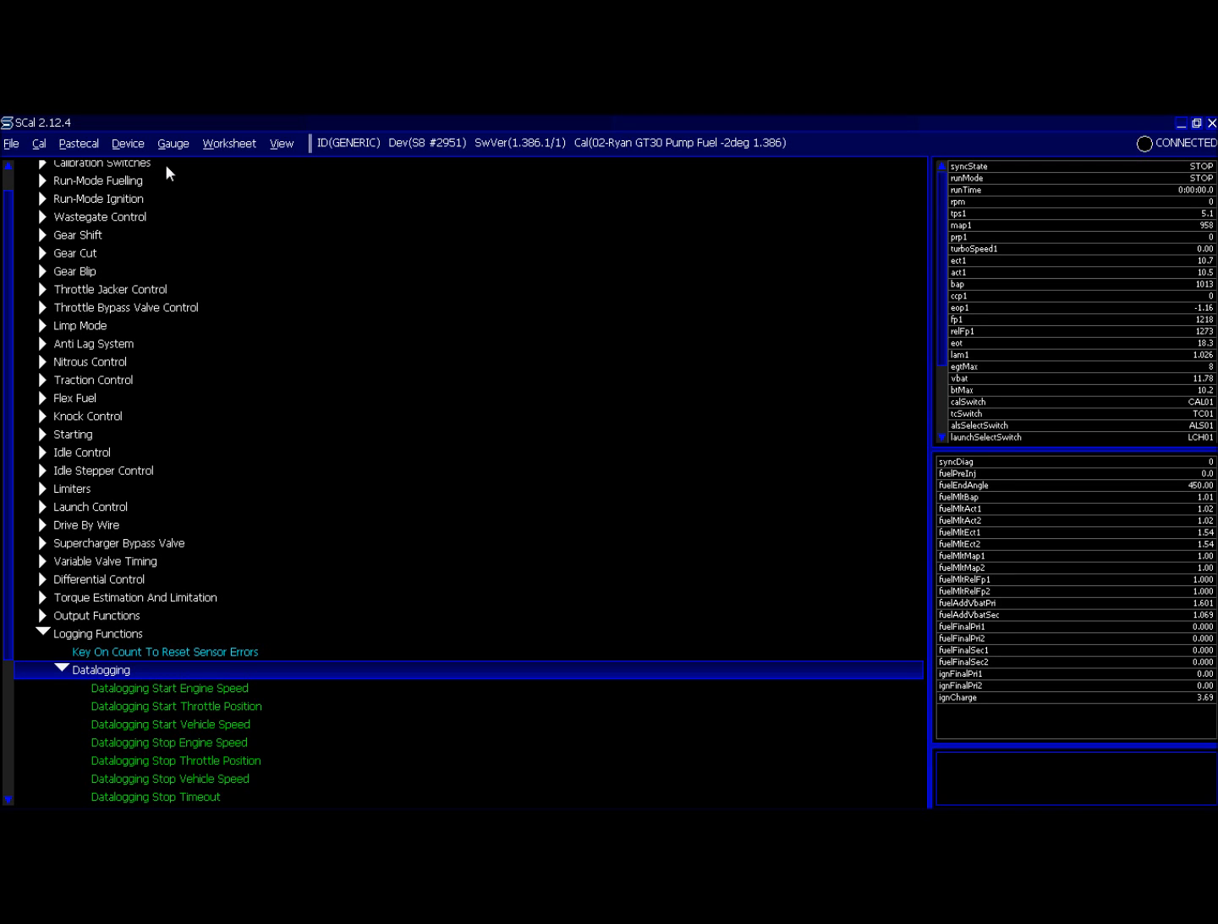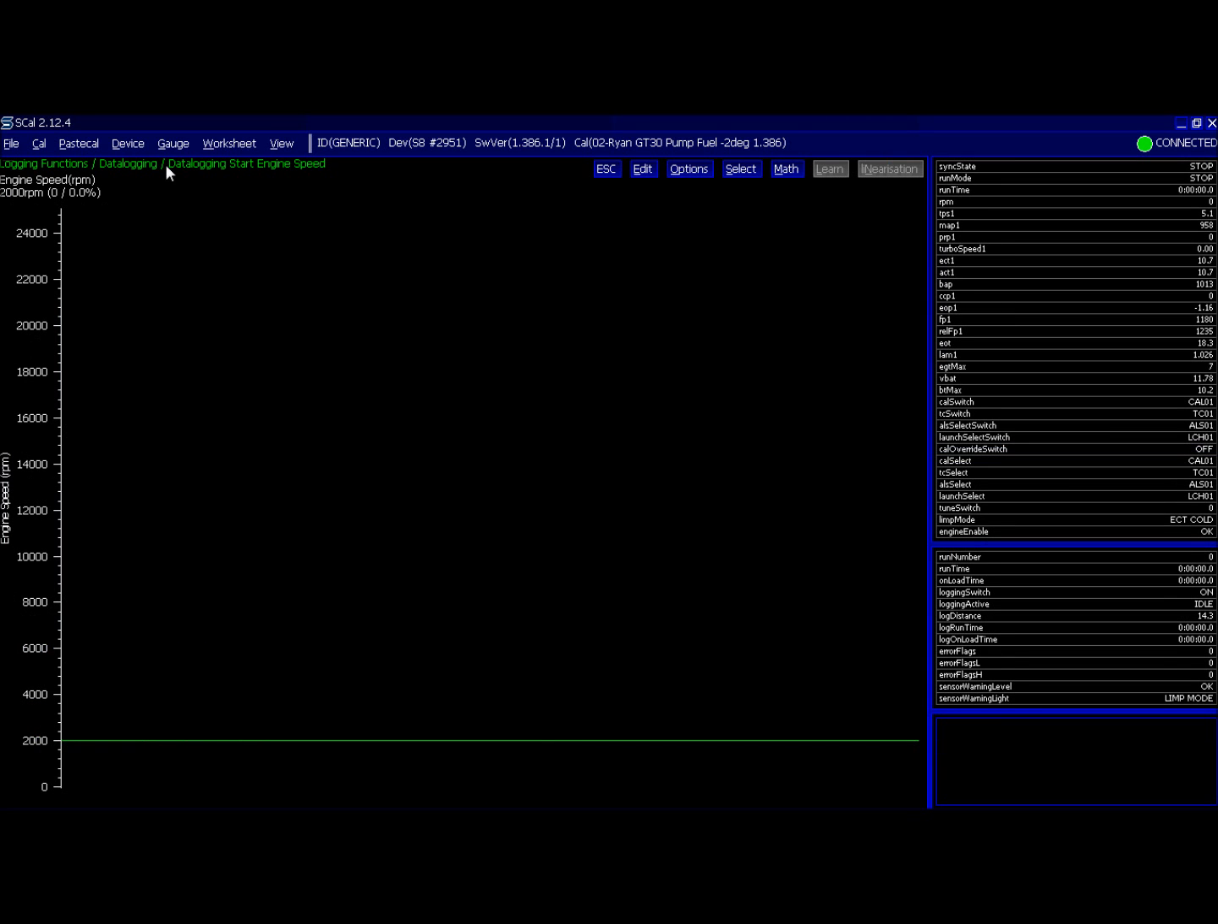So check to make sure that these values are set as you wish, to ensure that when you go out and do data logging, anything you're trying to capture data of is set correctly. These items are green, so they can be changed live, and you can also check down here to see when the logging is active in SCAL.